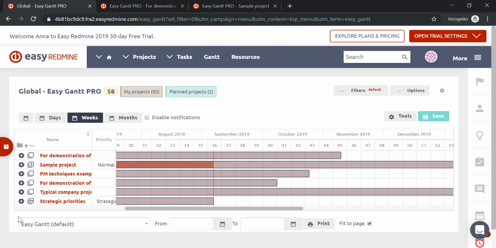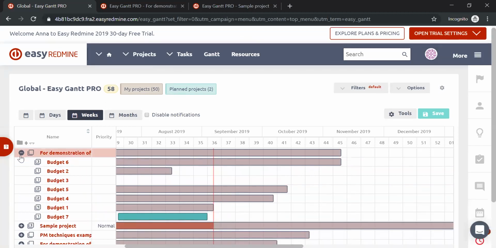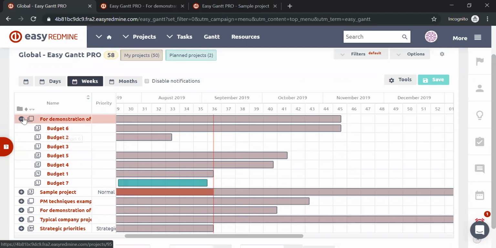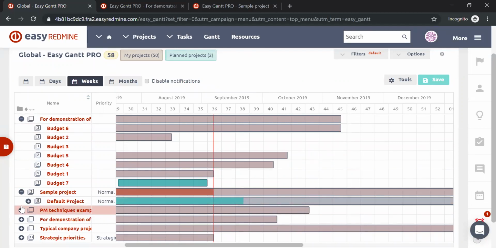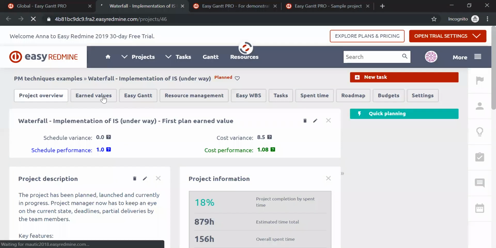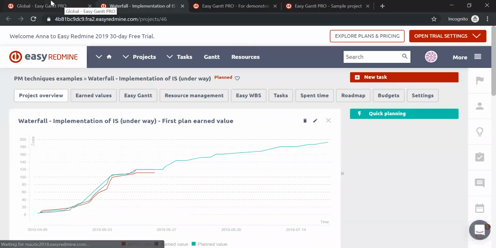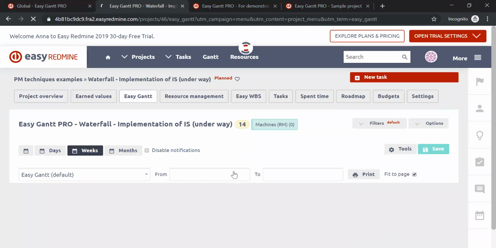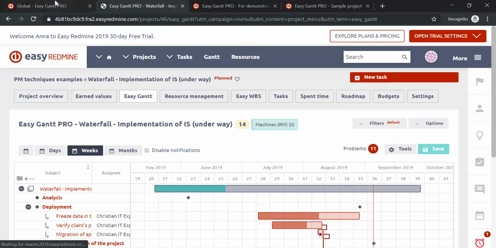As you can see, when we come to the global Gantt, first we will see mainly the projects. To see what's under a project, the sub-projects, we just click on the pluses. And then by clicking on each project, we get to the project's overview page and can access its Gantt there as well.